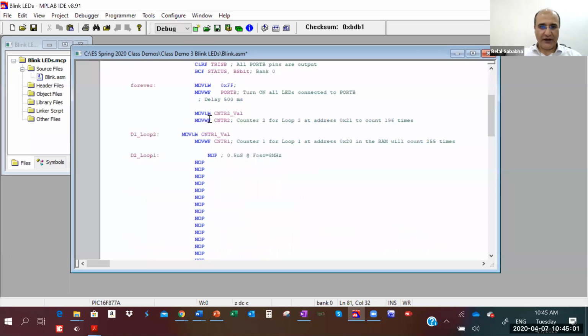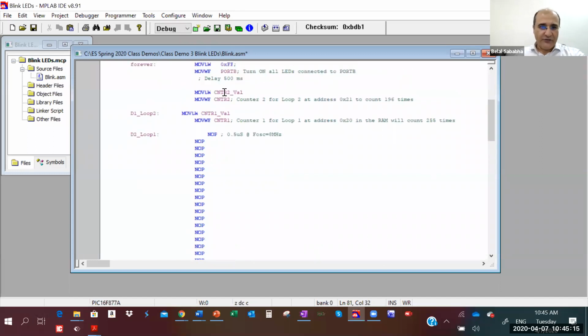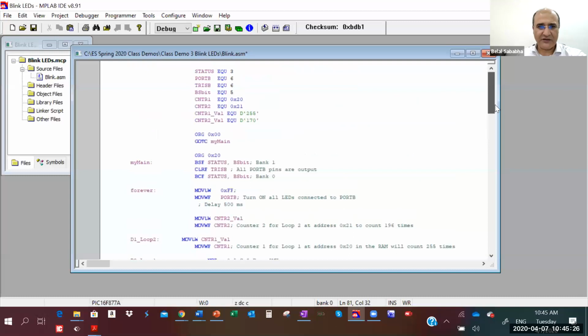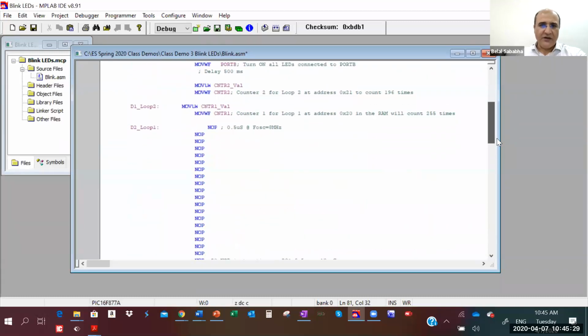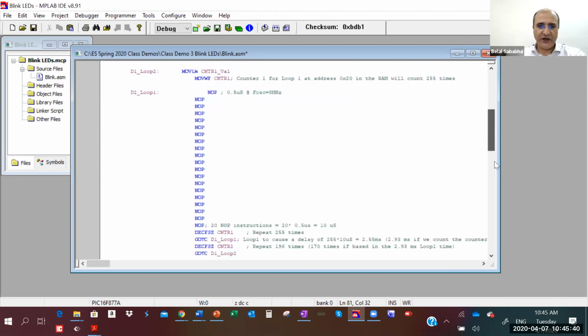The delay is two loops, an outer loop and an inner loop. We call them loop 2, loop 1. Loop 1 has 20 no operations. So you're going to come here. In counter 2, which is address 21 hex in memory, it will put the value we wrote above, 170. Then for the inner loop, counter 1 at 20 hex will be written with 255. Then no operation 20 times.